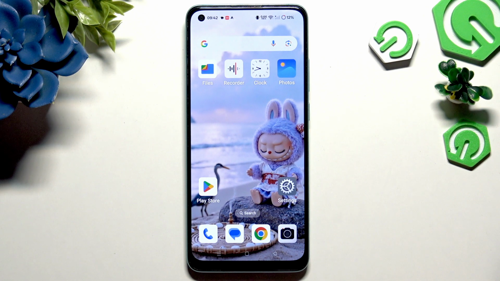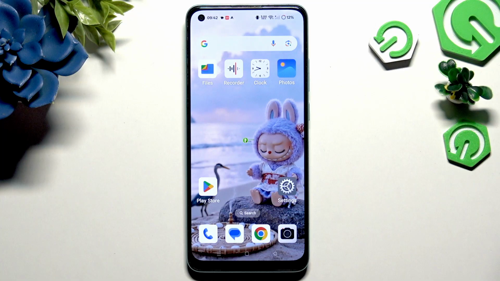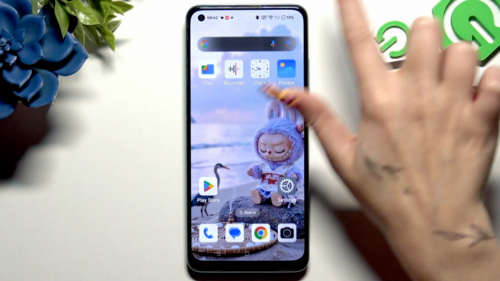In front of me is OPPO Reno8 Z, and today I would like to show you how you can turn on and use voice typing. If you want to enable and use voice typing on this OPPO, don't worry, I will show you exactly how to do it. Start by launching Gboard.